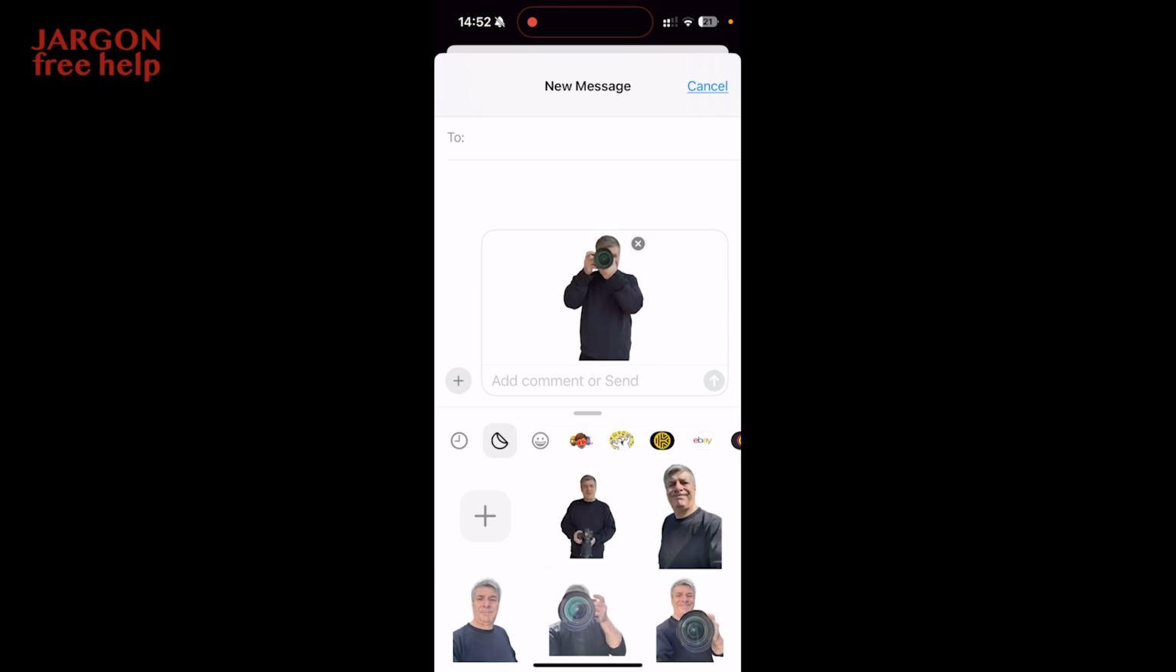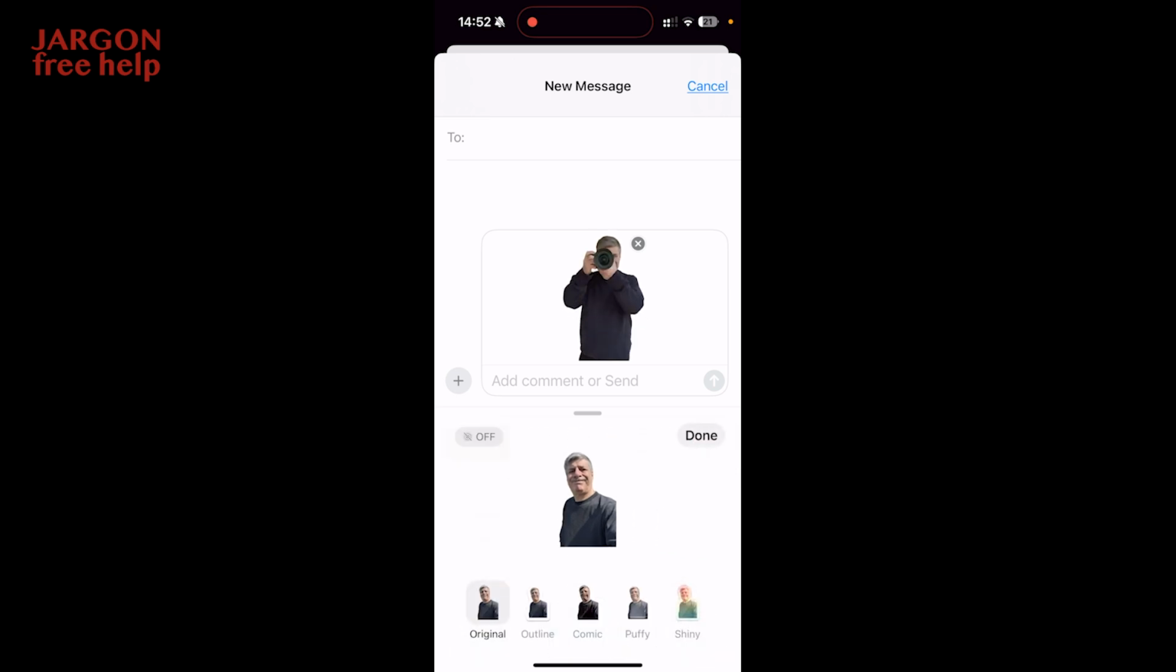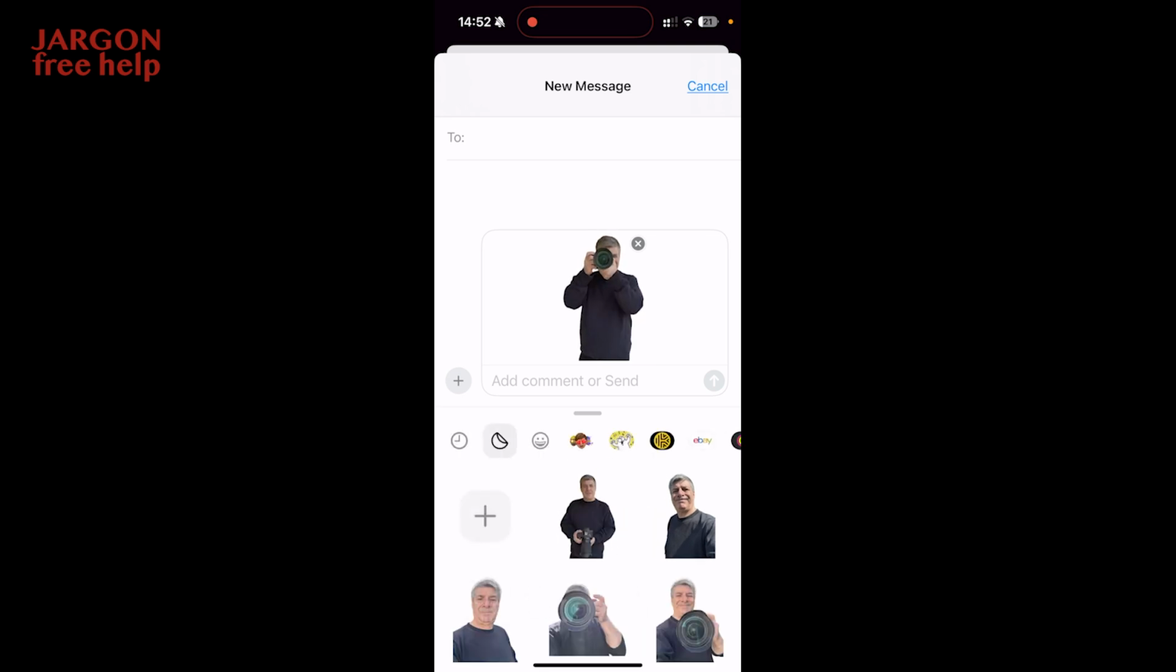And again, if the live isn't working, I can go into add effect. And if it was a live photo, I could do that here. So let me just tap on done. So I'm just going to remove that just by pressing that X on the top right there.